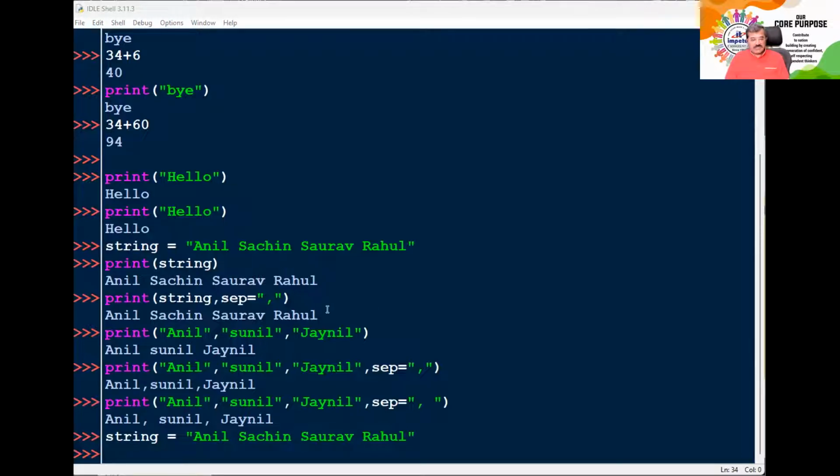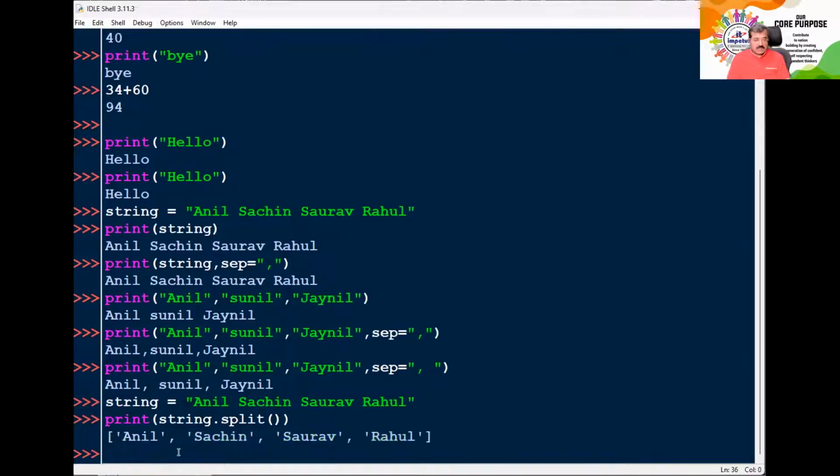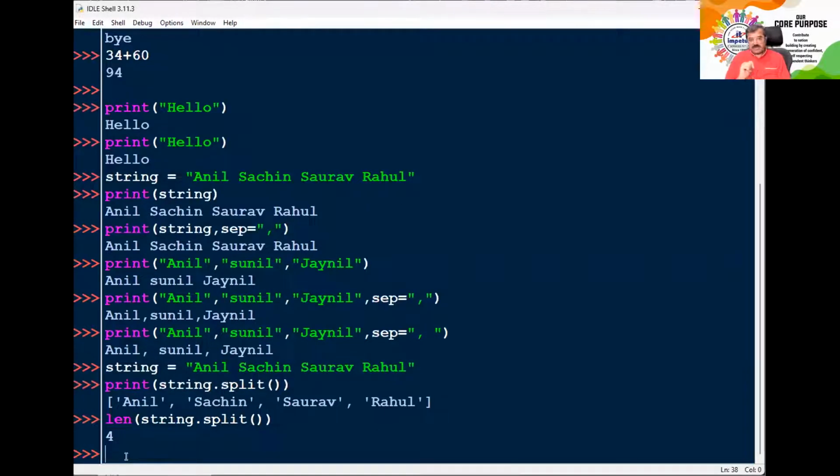So I want to split the string. How do I split the string? I could just say print string dot split. So after split, 4 different strings came: Anil, Sachin, Saurav, Rahul. These are 4 different strings. I can just check the length of it. Length of string. Just a minute. Here it says 4, 4 different strings came.